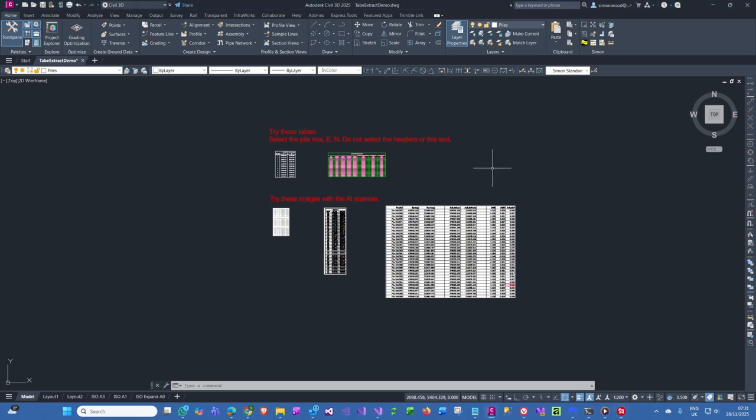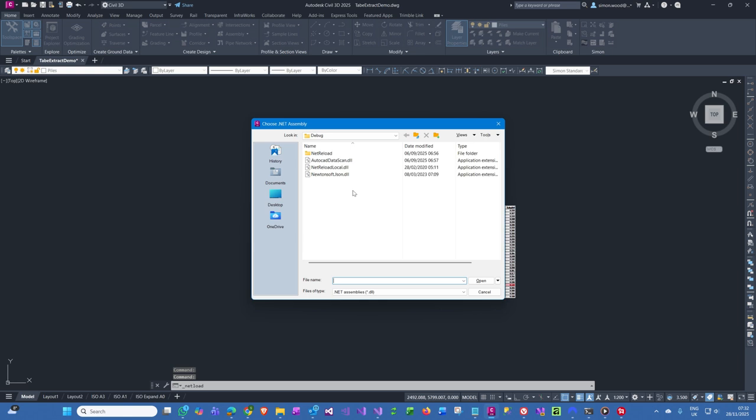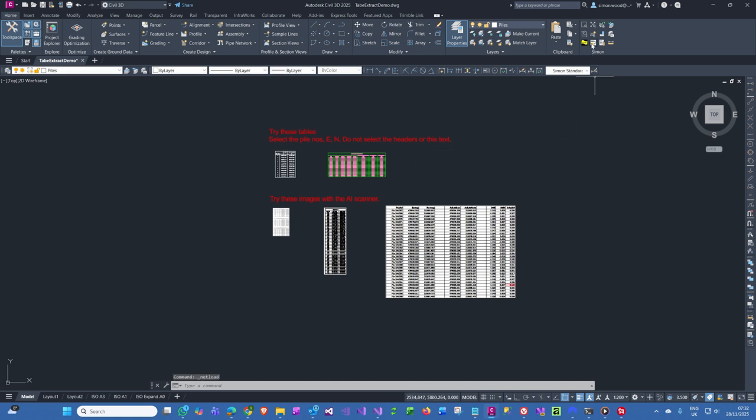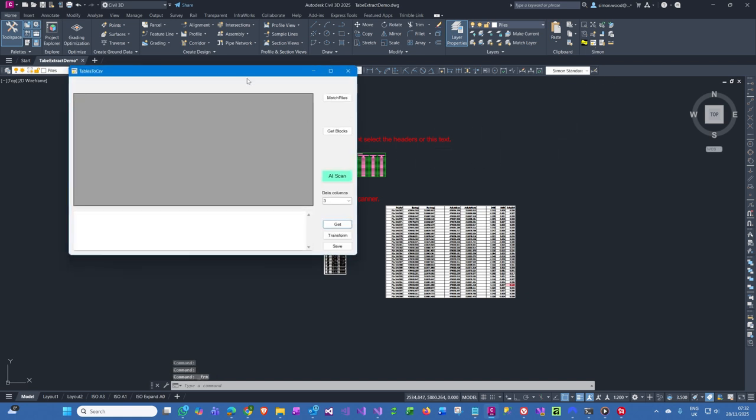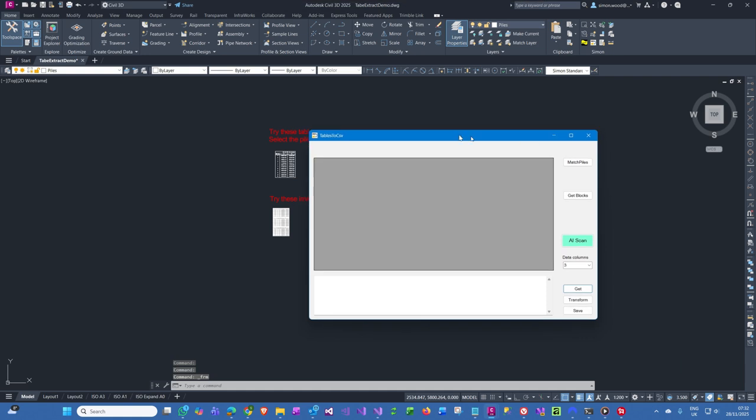Right, I'm going to show you how to use this table extractor. First you need to load it. I'm in AutoCAD with a drawing already loaded with some tables showing. That's AutocadDataScan. Load that, and then to open it, just click there.